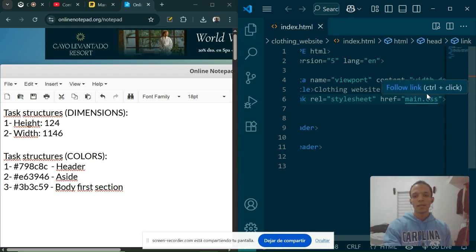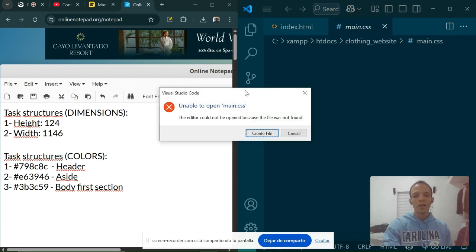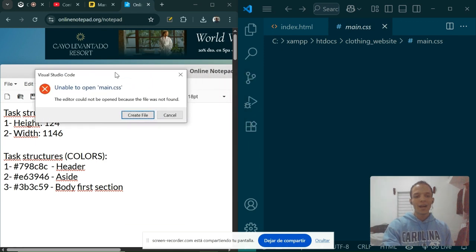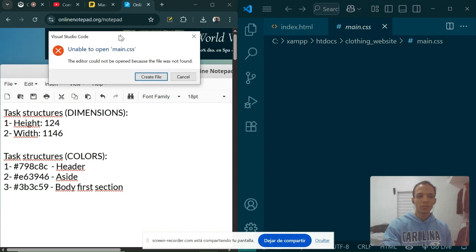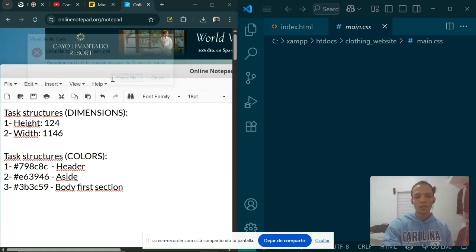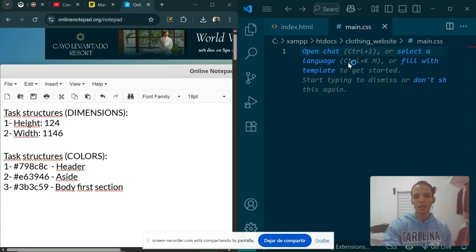And the advantage of working with HTML is that if we click on here, it should redirect us, and it asks us, would you like to create a file? Yes. In my case, I would like to create it.